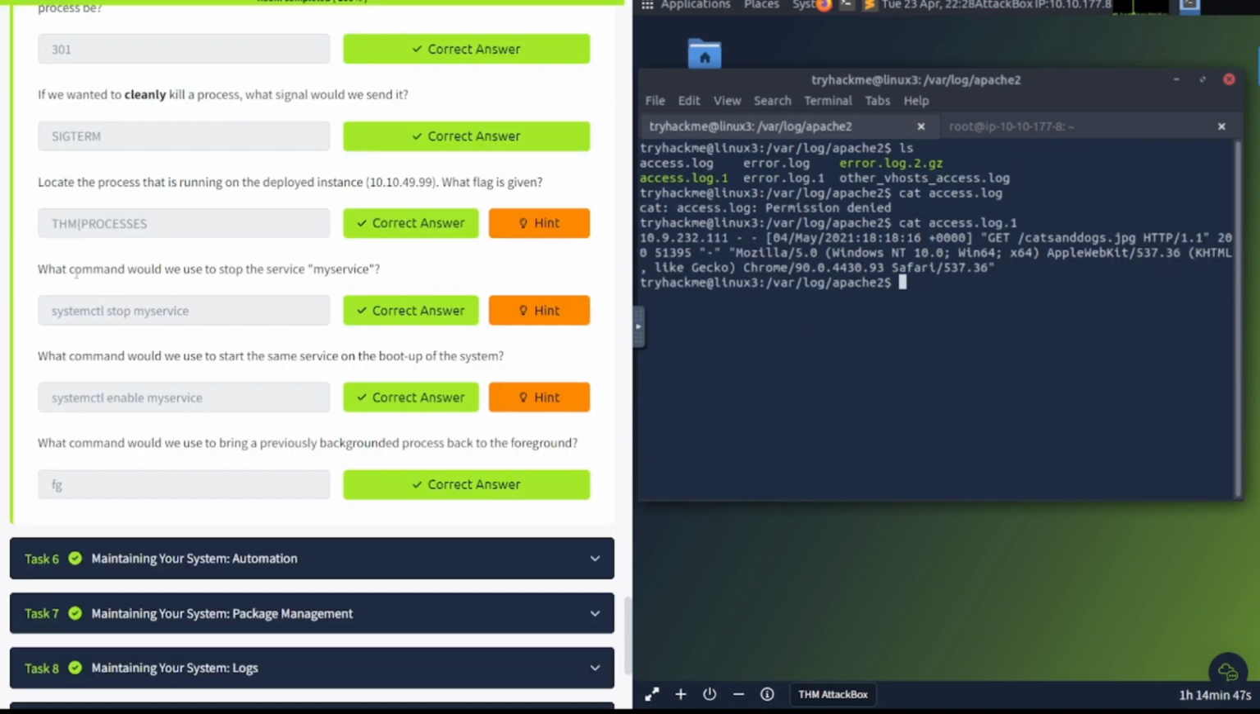I accidentally skipped some of this part here, so let's just go back and take a look. What command would we use to stop the service, my service? Well, that's going to be systemctl, remember, and then stop, and then the name of the service, which would be my service. And then what command would we use to start the same service on the boot up of the system? Well, it's going to be systemctl enable my service. All right, there you have it.